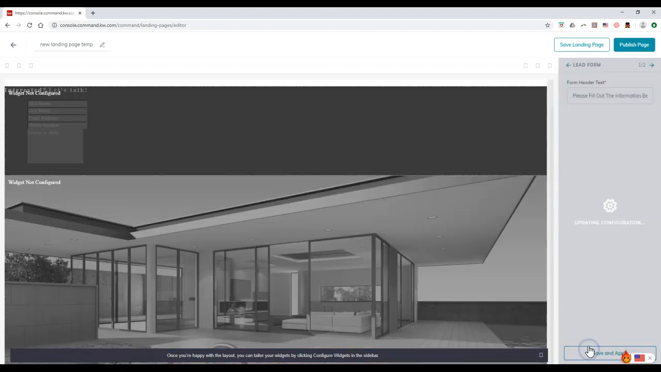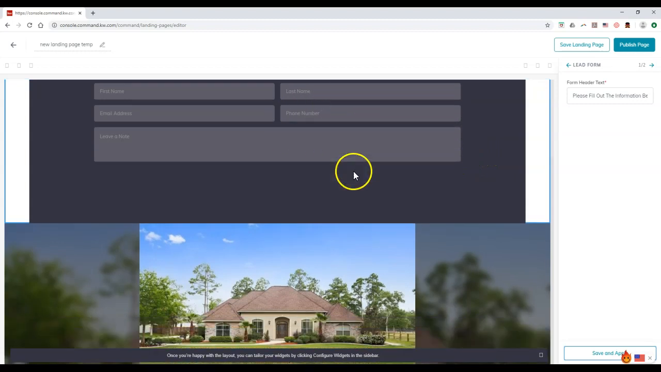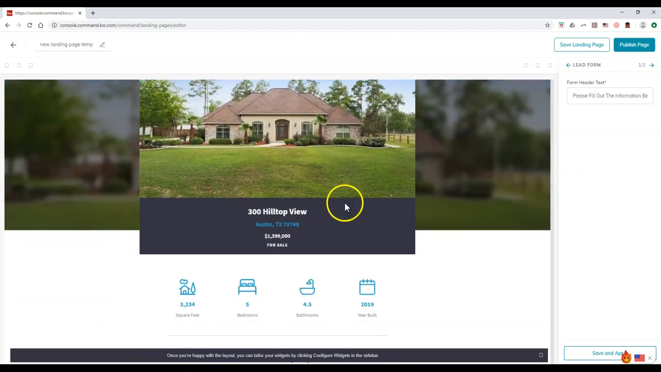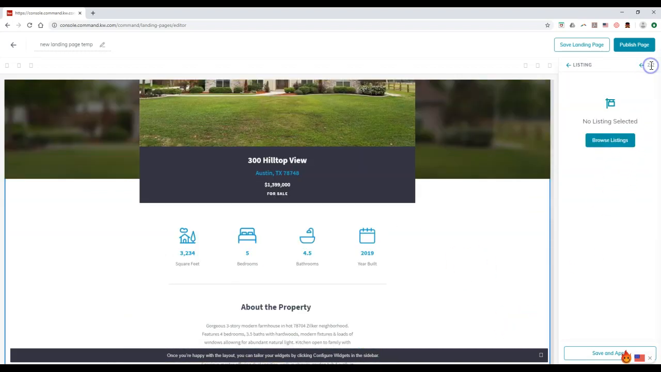Perfect. Alright, so always click Save and Apply before you go to the next widget on there. My apologies, I forgot to do that. Alright, so now that I've got this added in, I have the information about the property below as well. Alright, then we can actually go through and start to utilize this immediately.